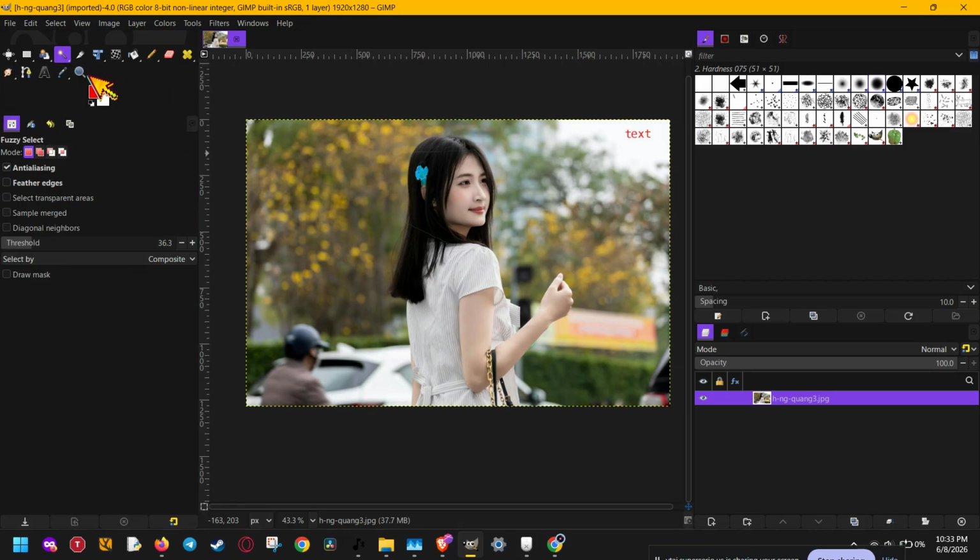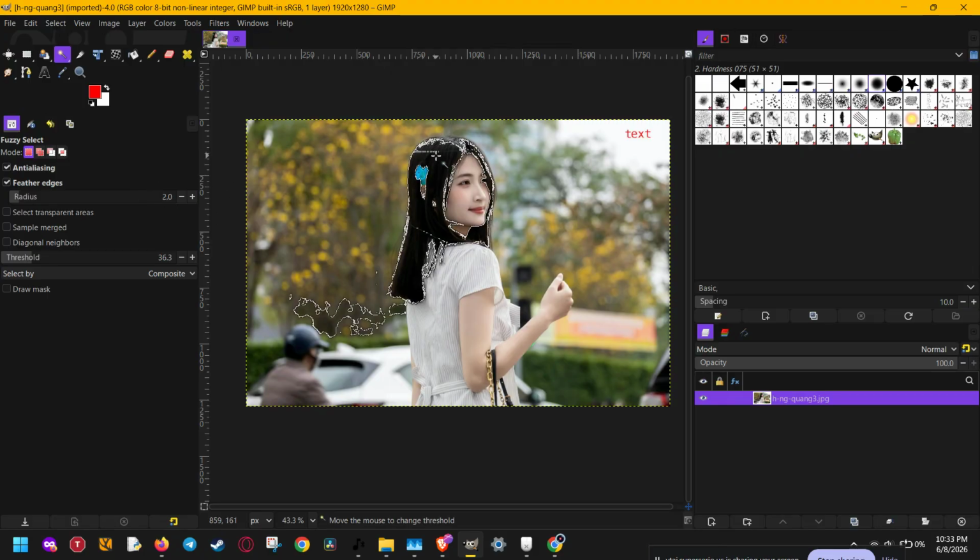Once it's selected, look over to the Tool Options panel. Turn on Anti-Aliasing so the edges stay smooth, and enable Feather Edges if you want softer borders. A feather radius of 2 or 3 usually gives a nice result without making the selection too blurry. Now move your cursor over the area you want to isolate and click and hold on the color region. Gimp will begin selecting nearby pixels with similar tones.